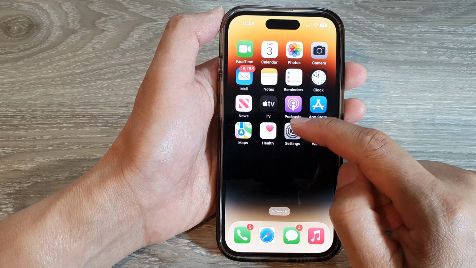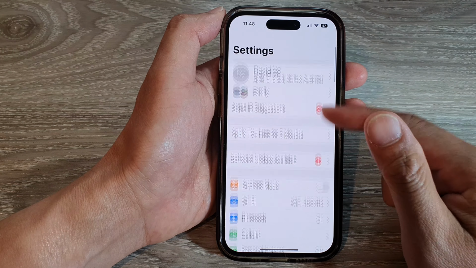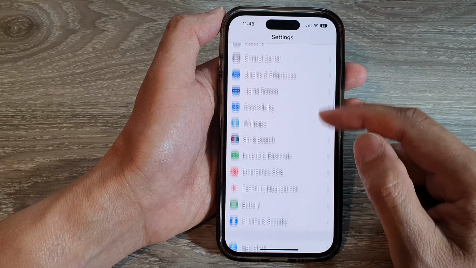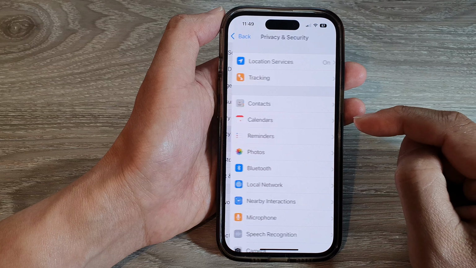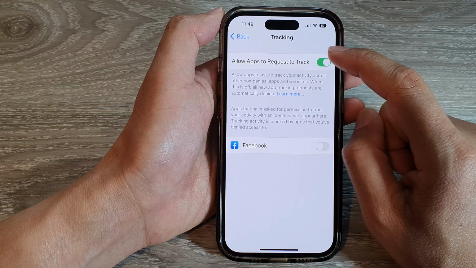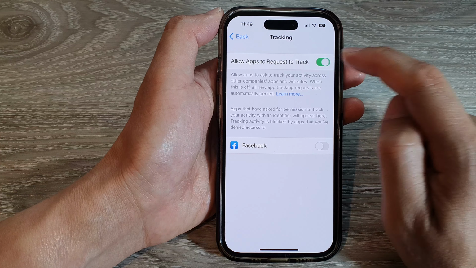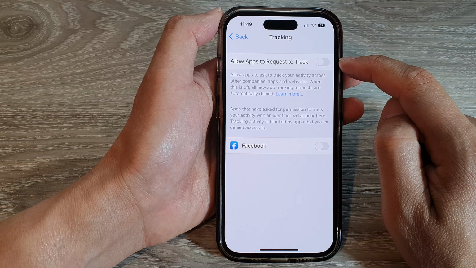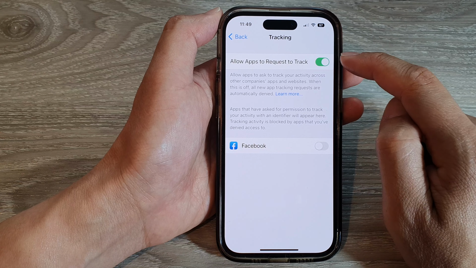And on the home screen, tap on Settings. In Settings, scroll down and tap on Privacy and Security. Then tap on Tracking. Next, tap on Allow Apps to Request to Track. Tap on the toggle button to switch it off or turn it on.